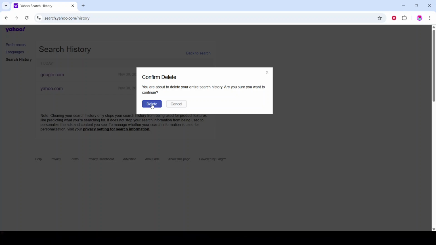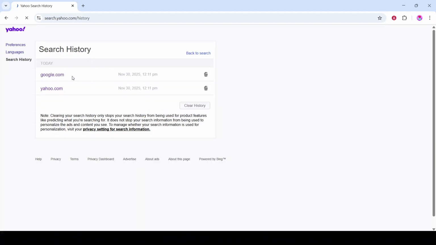Because this is a global change tied to your account, it applies across devices where you use Yahoo search while signed in. It's also generally irreversible, so only choose this if you're sure you don't need to reference past searches.